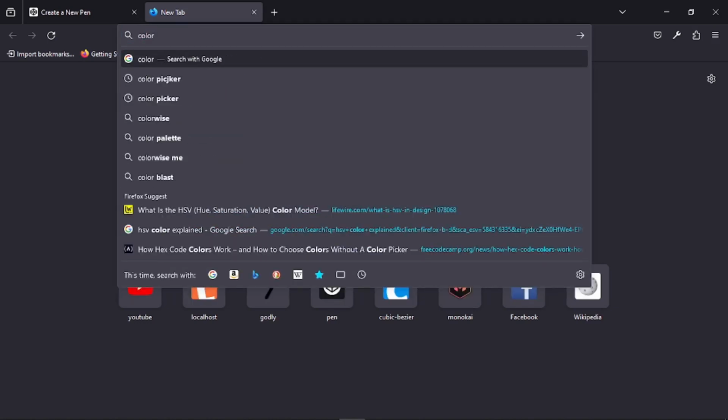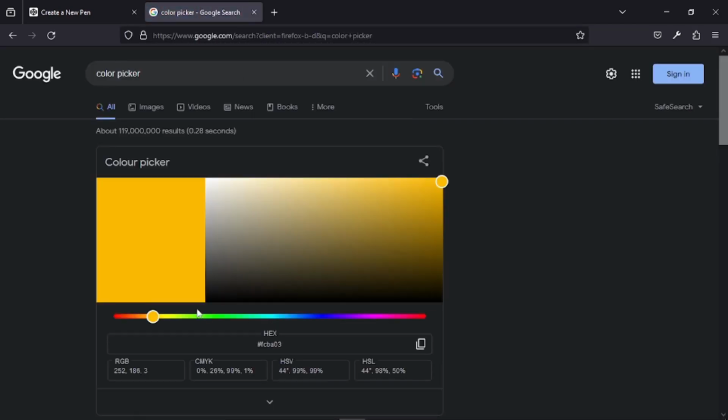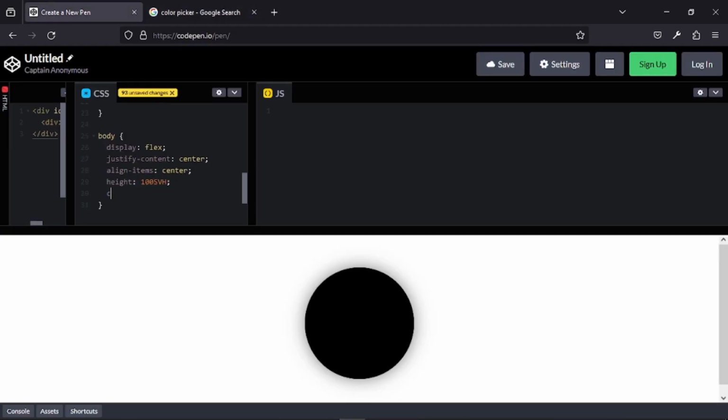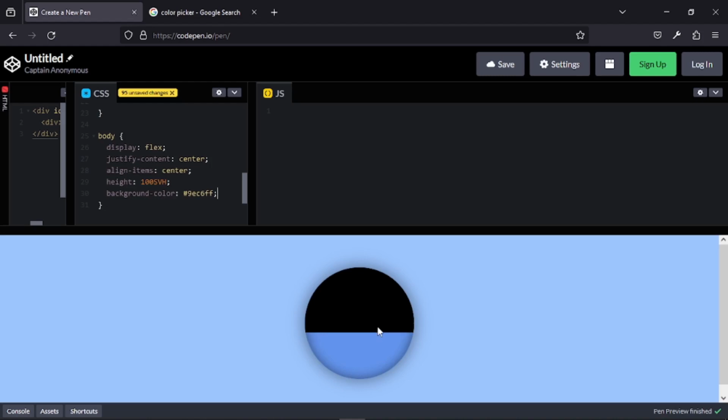I will go to the color picker again, and I will increase this and copy it and then paste it as the background color. There we go.